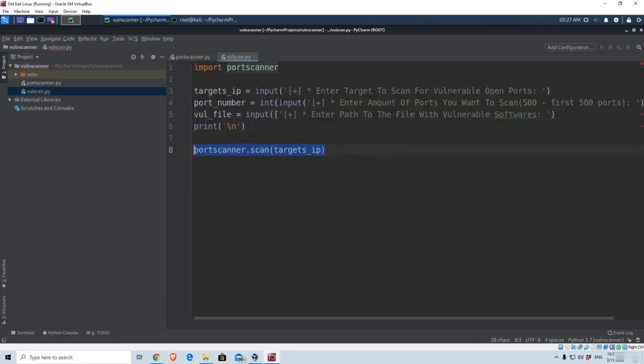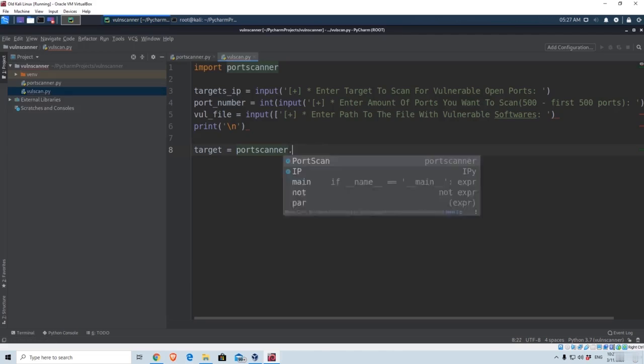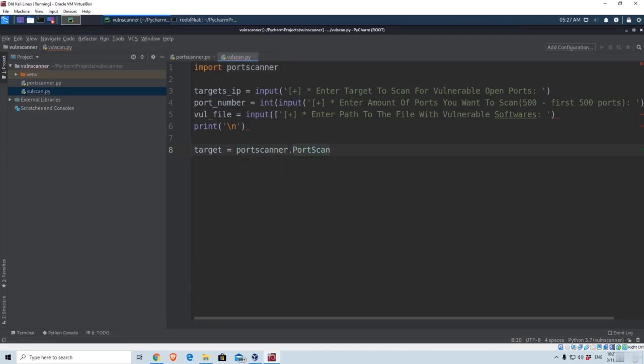So in order to actually call that, we first of all need to create an object that will belong to that class. And we can simply call that object target. So simple as that. Target will be our object, and in order to initiate that object to belong to the port scan class, we first of all need to specify the port scanner, which is the file that we are using the class from, and then the name of the class itself.